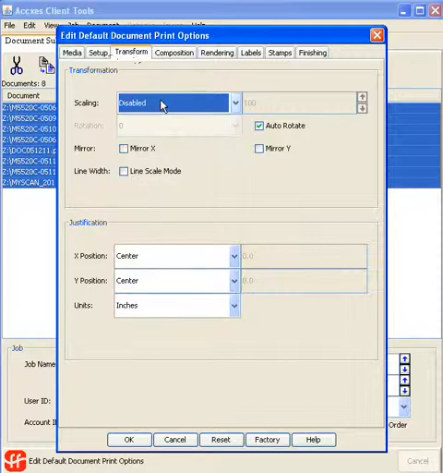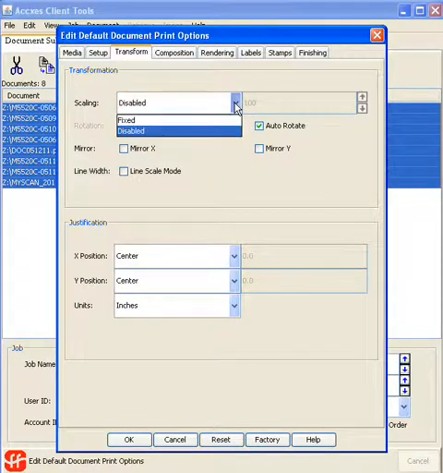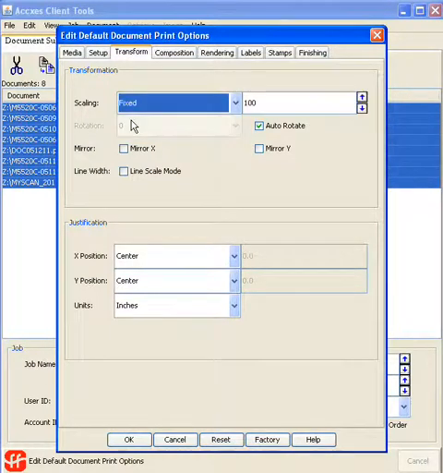Transform, this is used to do your scaling. By default, you're going to have 100% scaling, and you can see it's disabled 100%. If you want to do half size from a full size, you can go to fixed, change this to 50%, and allow your drawings to be scaled down 50%. If you do this, make sure you check this line scale mode. This will actually scale your line types down as well, preventing your documents from coming out half size with huge lines or blobby in any way.